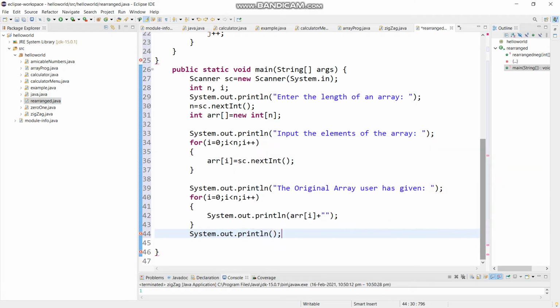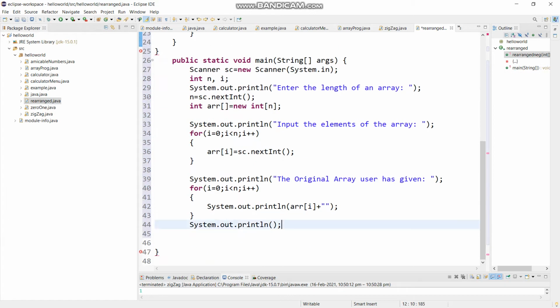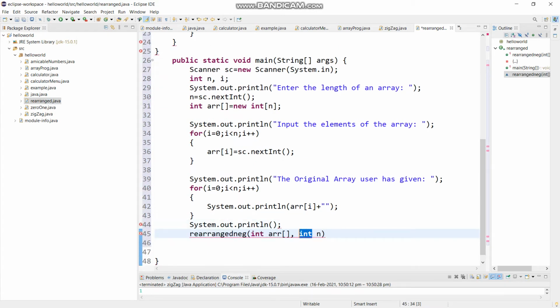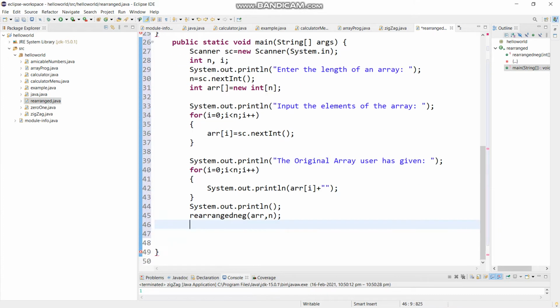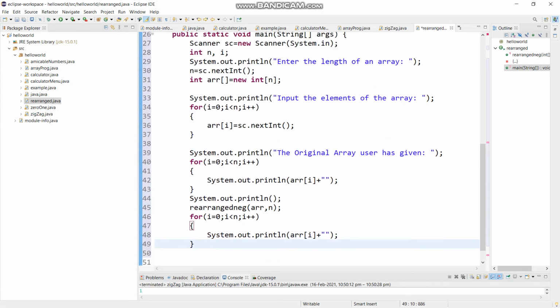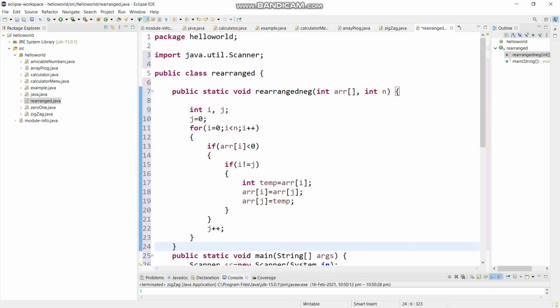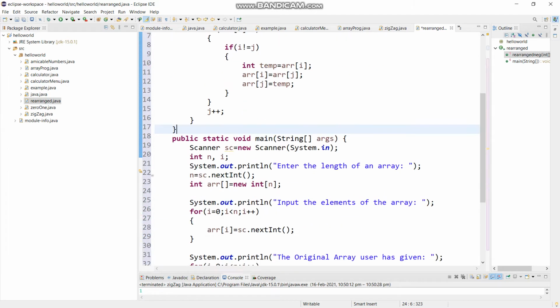Then I am saying system.out.println for just giving the space, and then I am copying this method and just pasting it here. You will notice what it does afterwards, and I am giving it two parameters also. Rearranged neg, that is having array comma n, and I am copying and pasting this earlier for loop after it. Also I have to delete one curly brace above. You can also delete it.